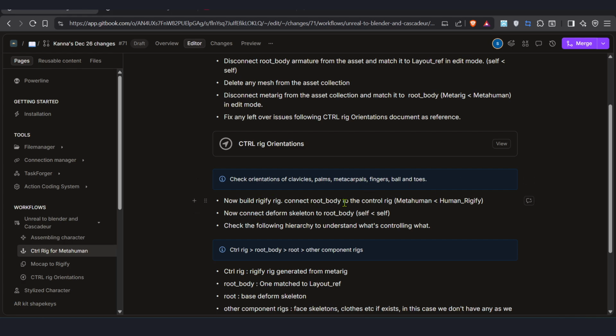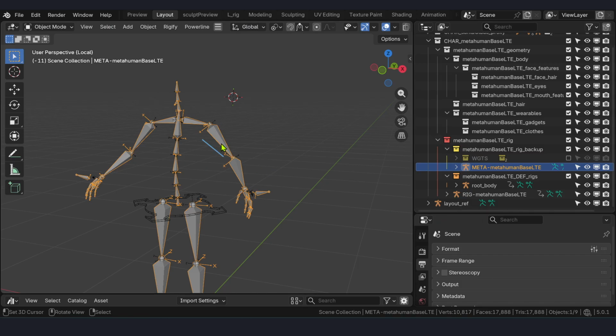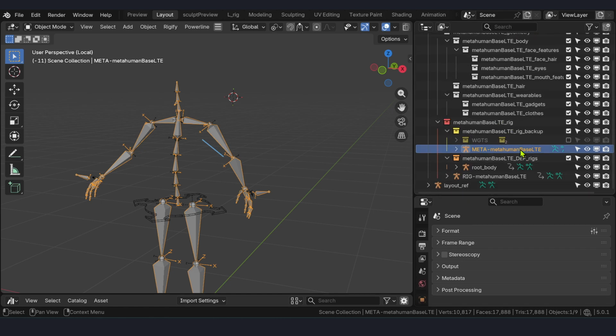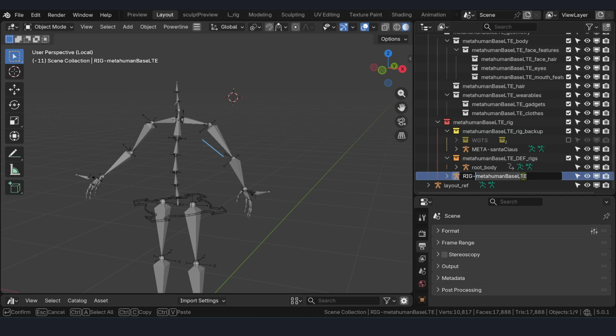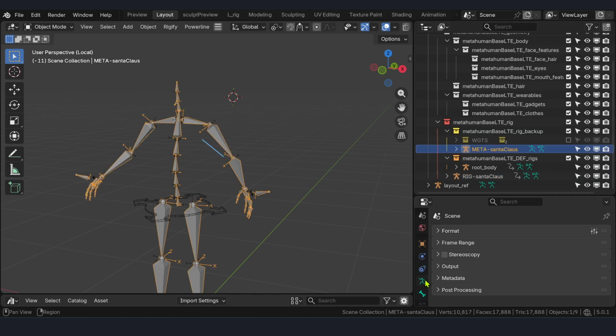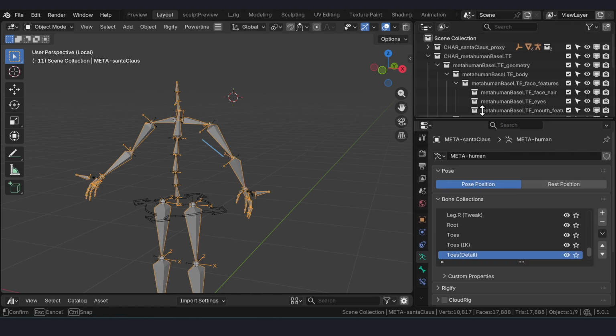Build rectify rig and connect root body to control rig. Okay, using this scheme, let's do that. Select Metahuman. You can rename it. In this case, my character is Santa Claus. Santa. Okay. Now I'm going to build it.